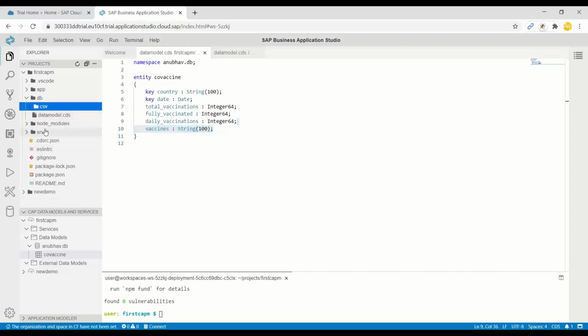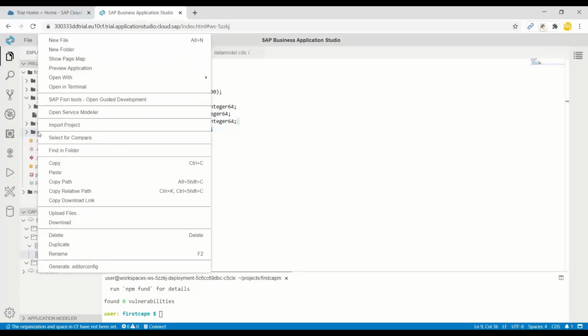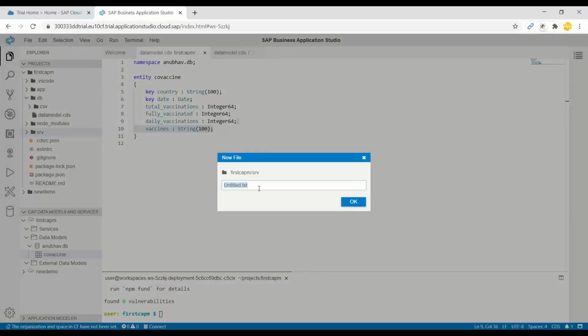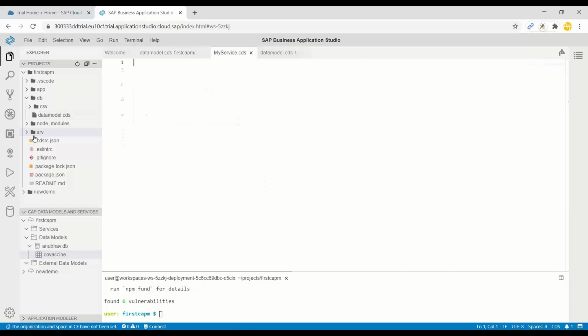Okay, so the next step is we want to model a service. I want this data to be exposed as a REST service on the internet. So for that, we go to the service folder, and I will add a new CDS file once again. Let me call it service.cds, and then we are going to add a new service.